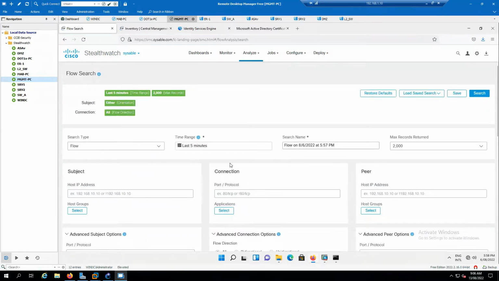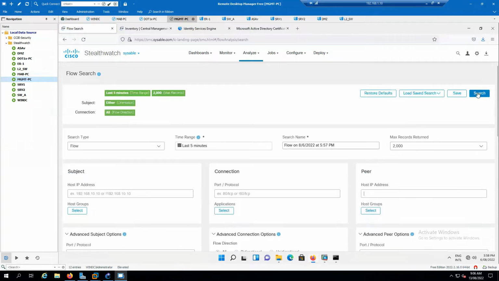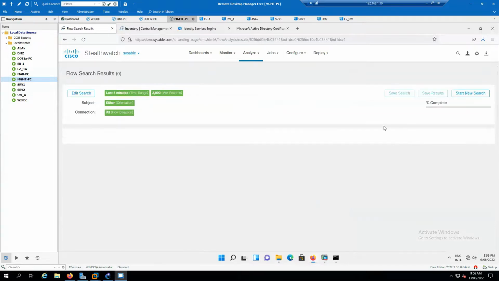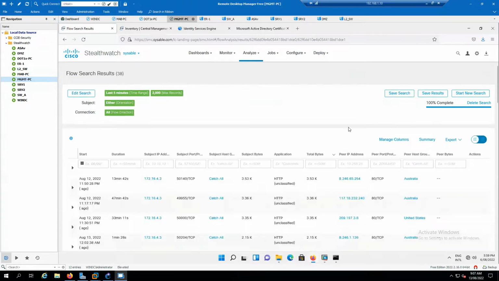So I just want to look at what has happened in the last 5 minutes. I'm not providing any host IP address, source IP address, source port or destination port, or any destination host over here. So just click on search. You see that it's starting now. So basically, when I say that I did not provide anything, it means I should see all the traffic, whatever had happened in the last 5 minutes.